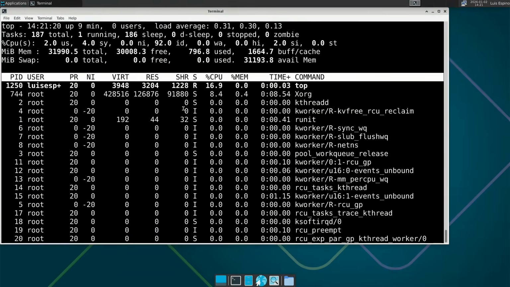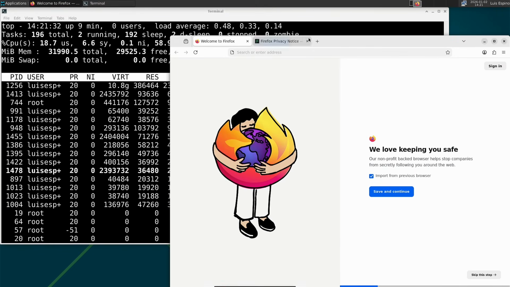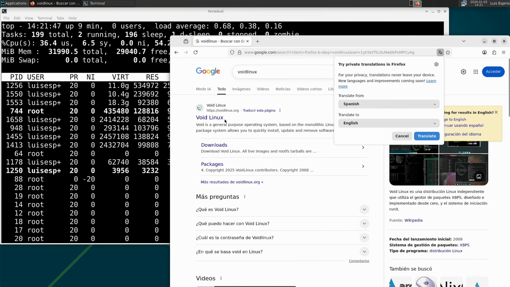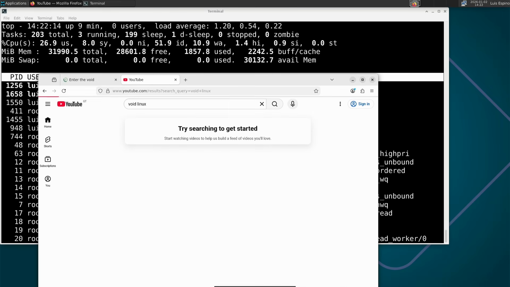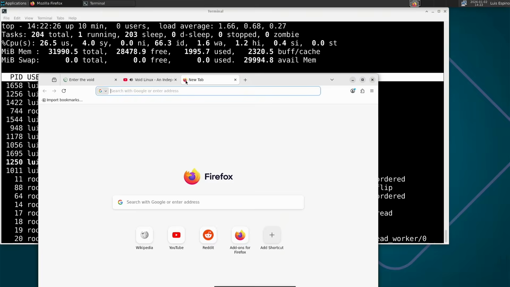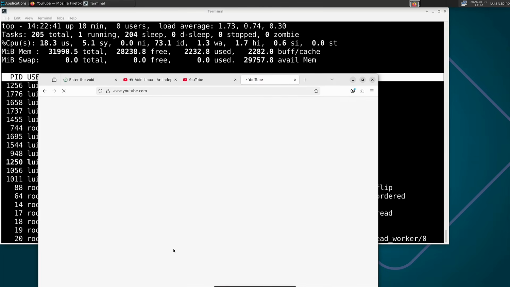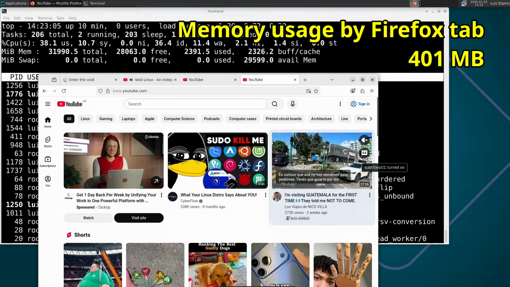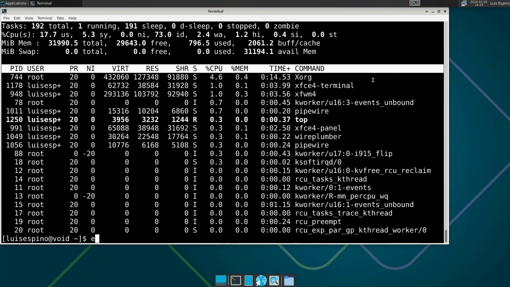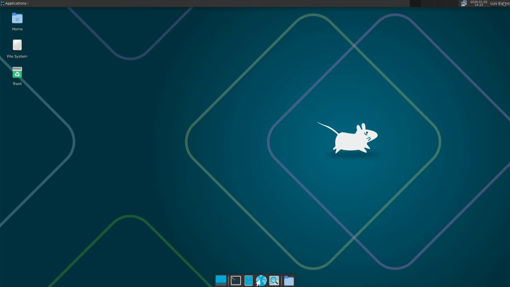Now we run top to measure the memory consumed by a Firefox window. We use this browser because it is one of the most memory demanding. Then we open a second tab with a video, then a third and a fourth. When calculating the average consumption, we obtain an average value. With this, we finish the tests on Void Linux.